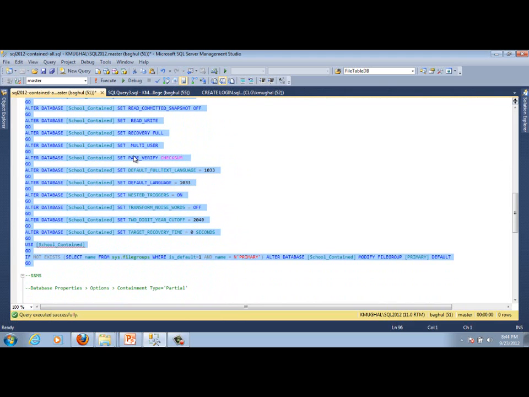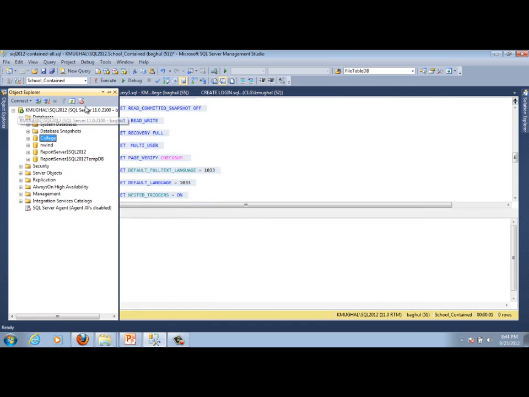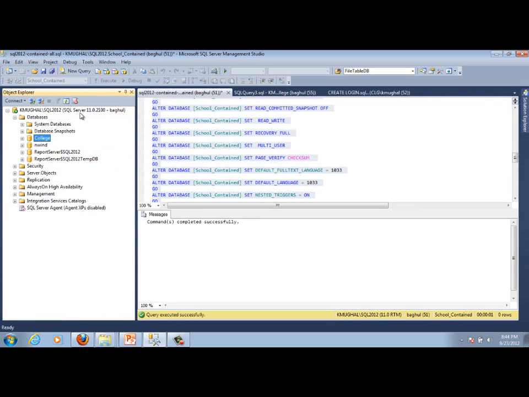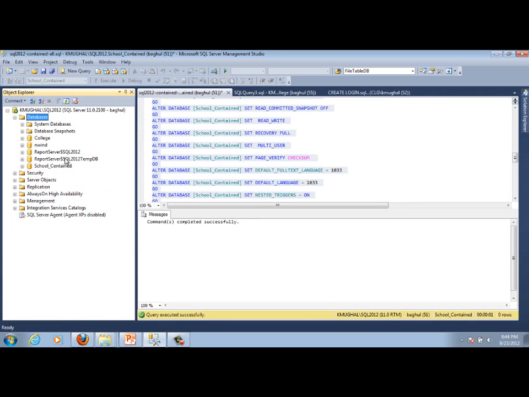Okay. And this should go ahead and create a database. Our database is called school_contained. So now if I refresh my databases, I have this database that I just created.